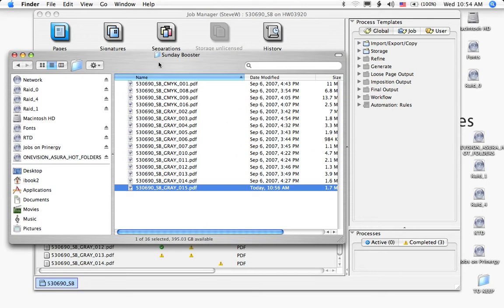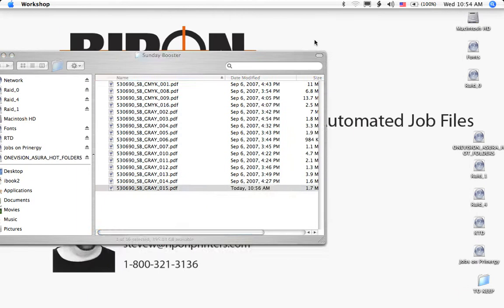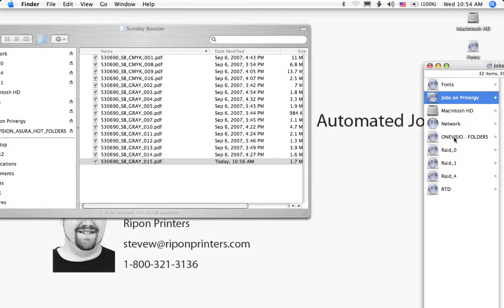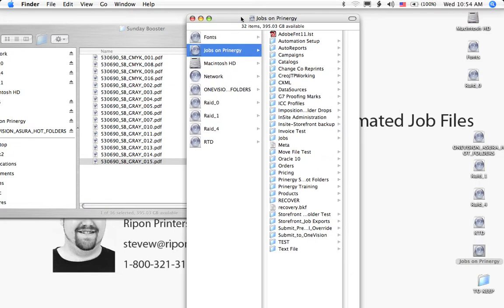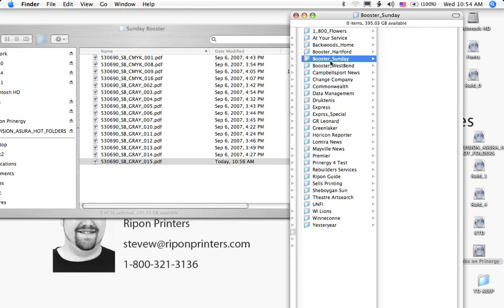To get it back inside of Prinergy, what I'm going to do is minimize the Prinergy client, and I'm going to go to the Jobs on Prinergy volume, and inside of there is the folder called Submit to OneVision. And within that Submit to OneVision folder, there are all of the different customers that are currently using automation. So I am going to locate the Booster Sunday folder, and I'm going to now simply take my file and I'm going to drag it up into the Booster Sunday folder.